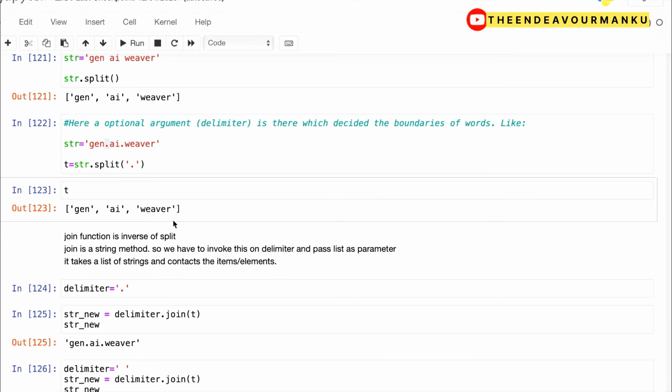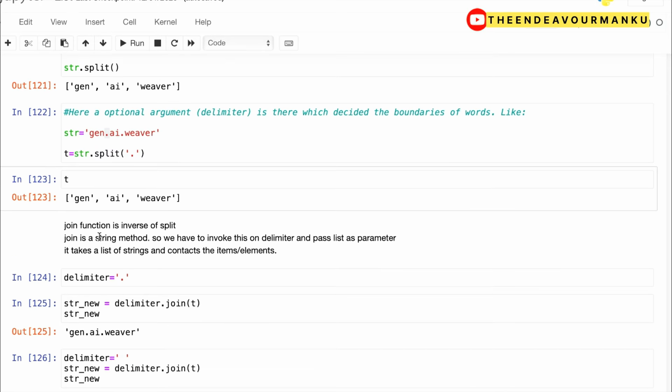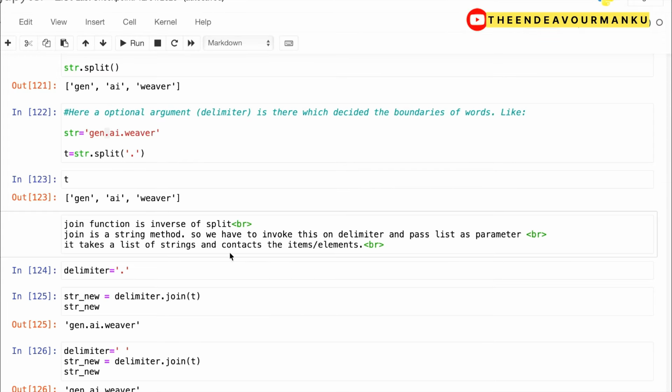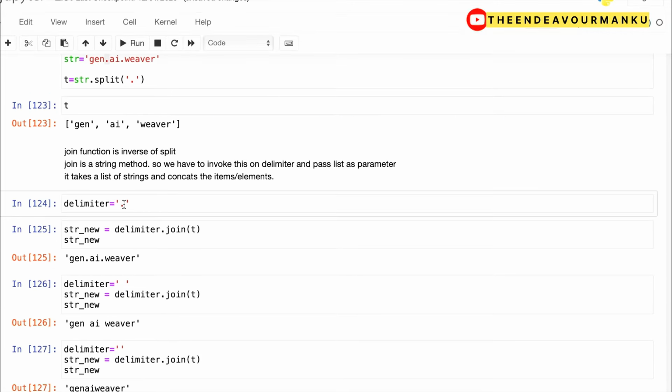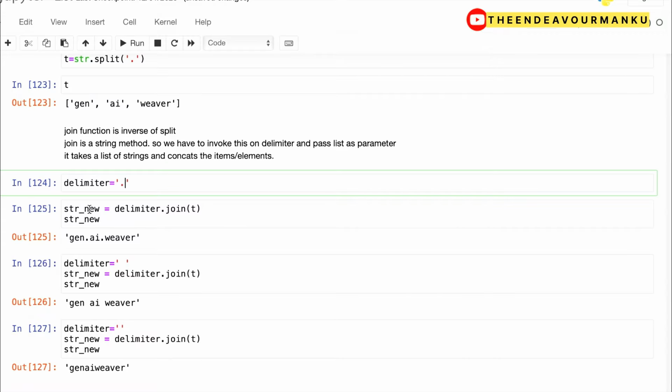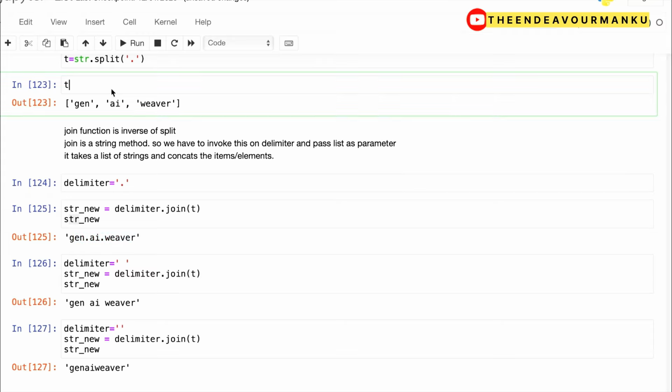Join function. Join function is the inverse of split. Join is a string method, so you have to invoke this on a delimiter and pass a list as a parameter. It takes a list of strings and concatenates the items. So let's see. I'm taking the delimiter as dot and the new string as delimiter dot join t. Now let's see what it is printing. It is printing gen ai dot waiver. So let me run this again.